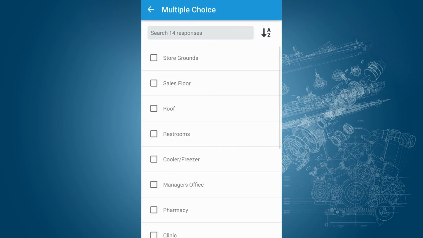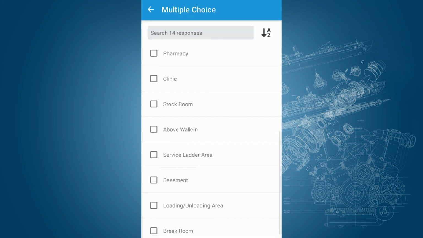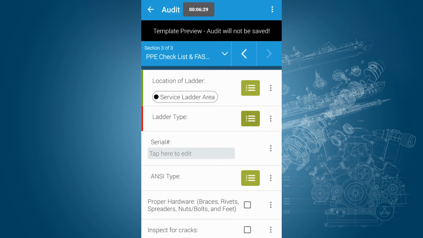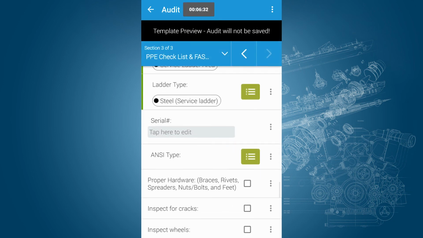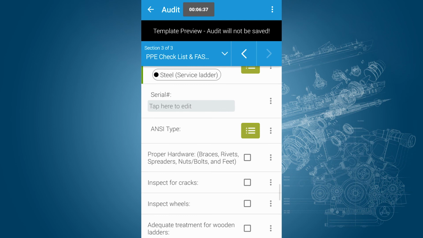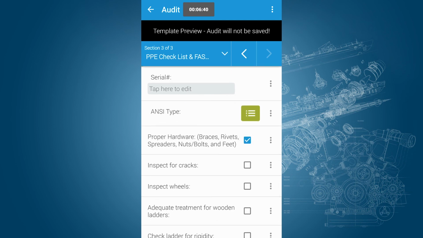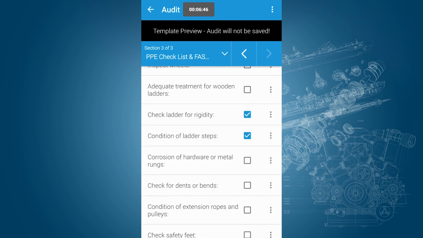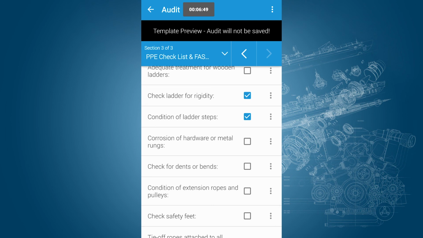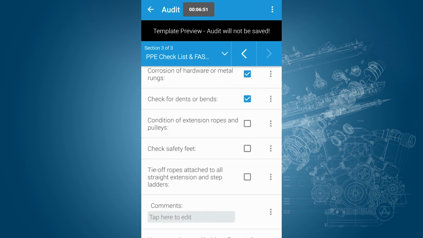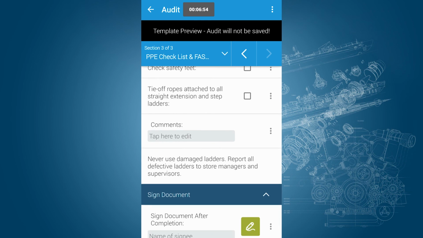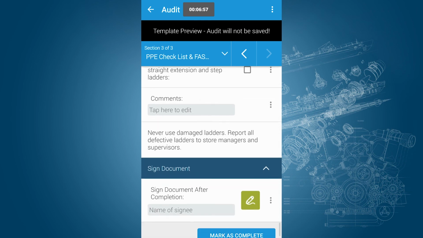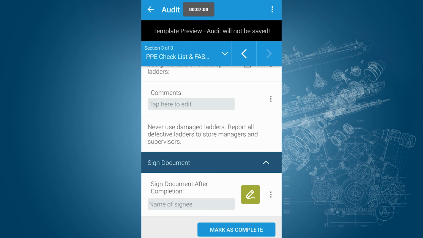We're going to say this is for the service ladder. The ladder type, we're going to say steel service ladder. It does not have a serial number that I know of. And the ANSI type, you don't have to put anything. Proper hardware, so you go through here and check your ladder and make sure everything is fine. Conditions of ladder: corrosion of metal, check for dents and bends. Here's a comments field if you want to type something in. Little safety notices: never use damaged ladders, report all defective ladders to store managers and supervisors.